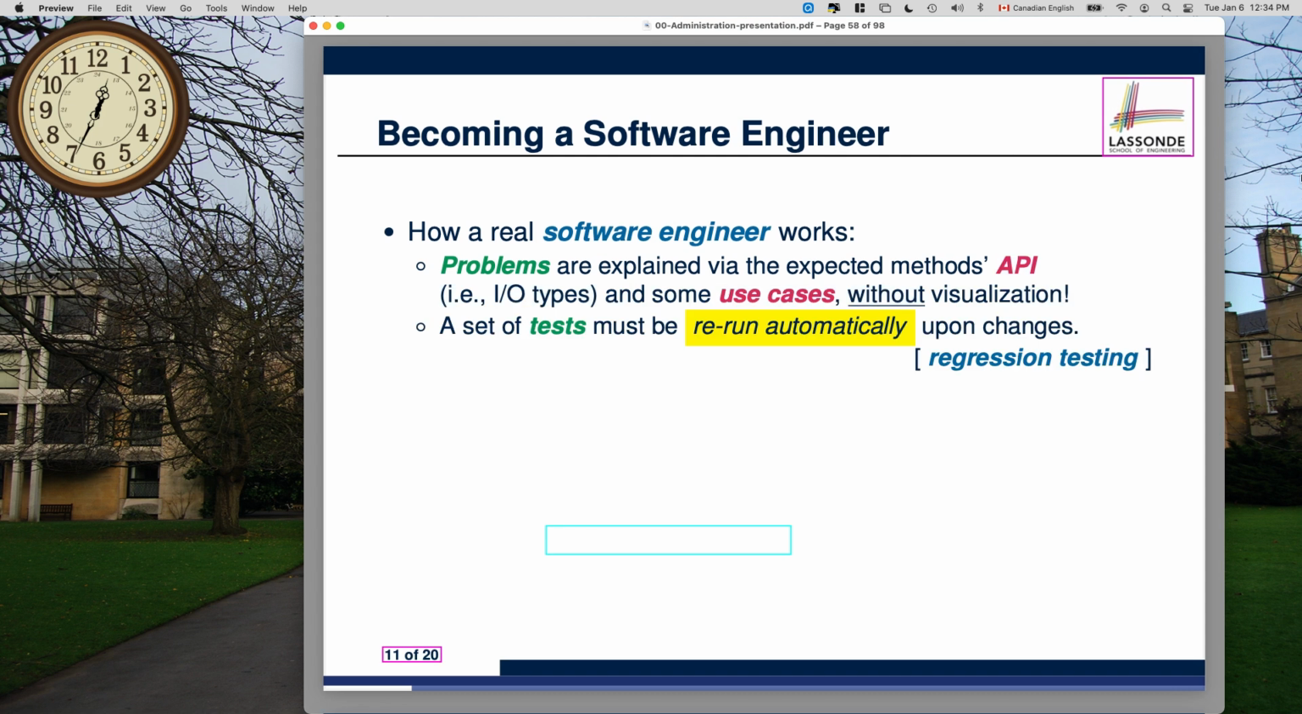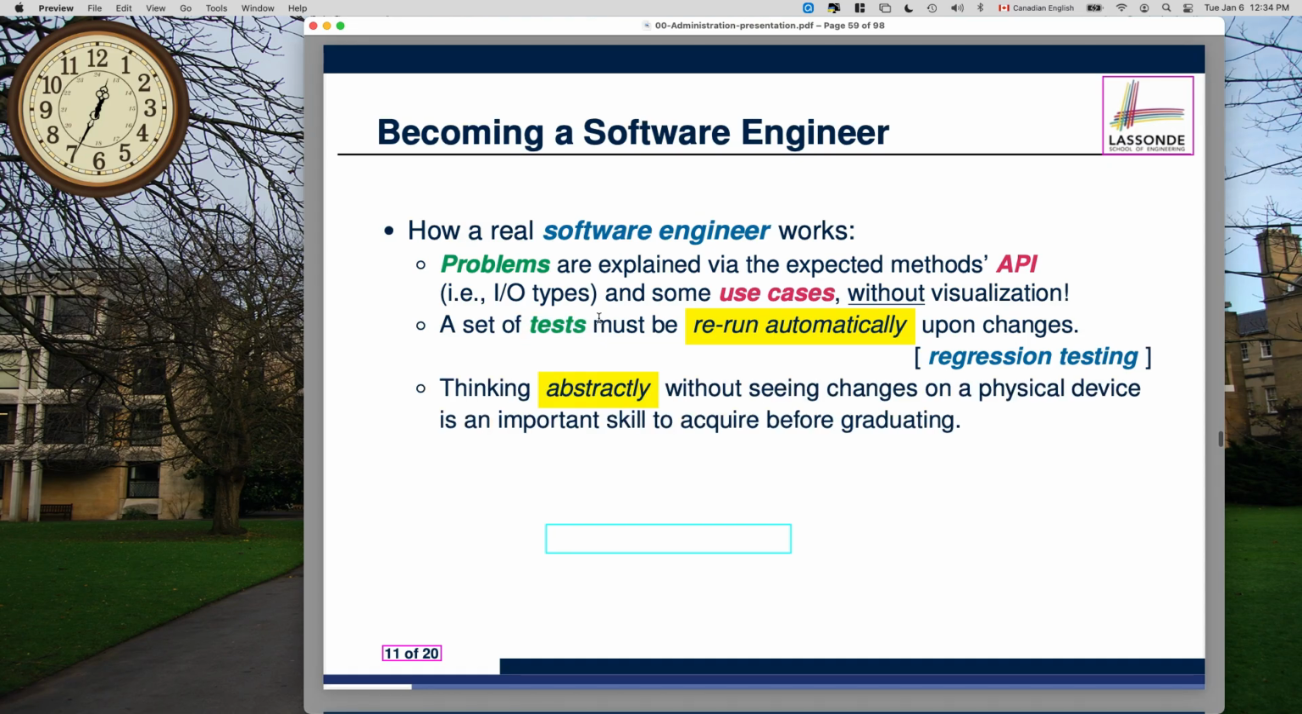And then regression testing: you've got to make sure all the test cases always pass automatically. And then you also want to think abstractly. When I say think abstractly, that simply means for you guys, think abstractly.